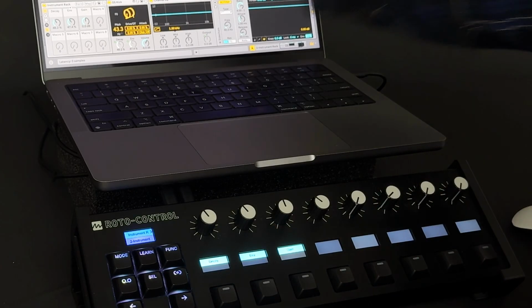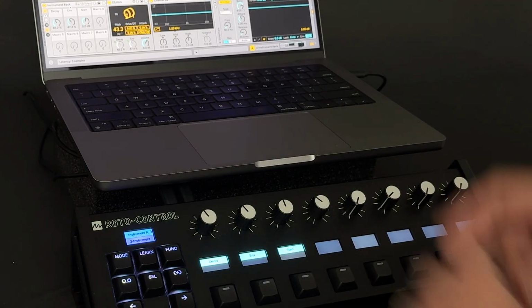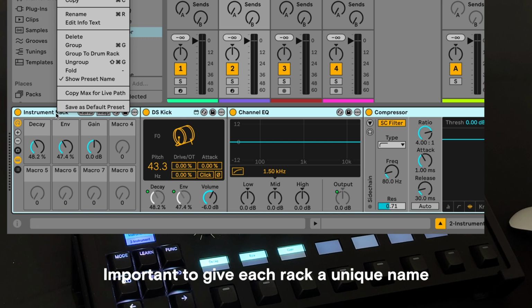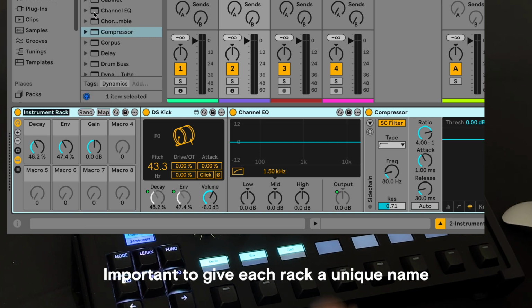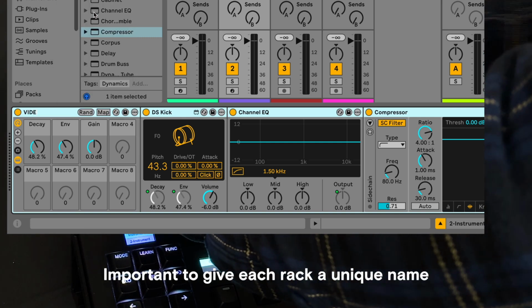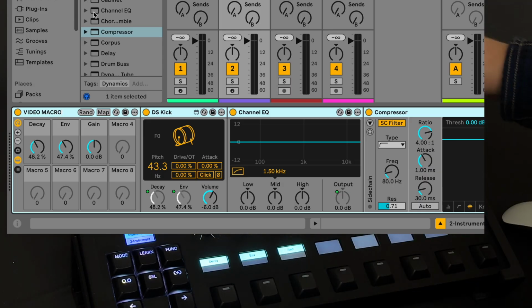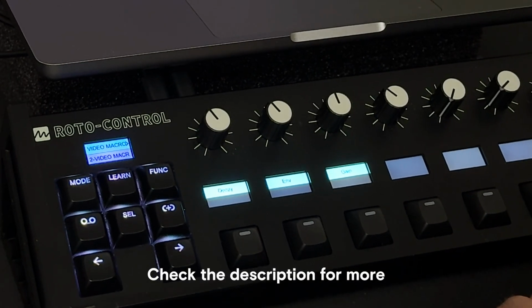This is also applicable for any rack that you create yourself. It's important when creating your own racks to give them a unique name. This way, Roto looks for the name and remembers the mappings, be they automatic mapping or customized mappings. And that's how easy it is.